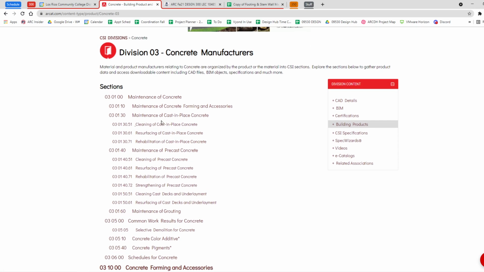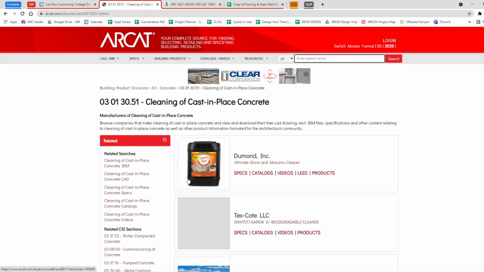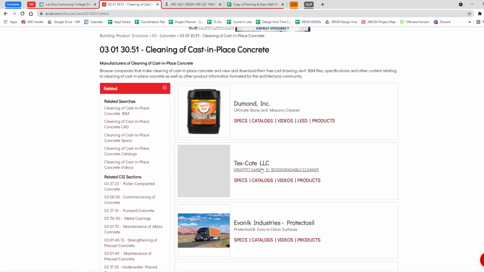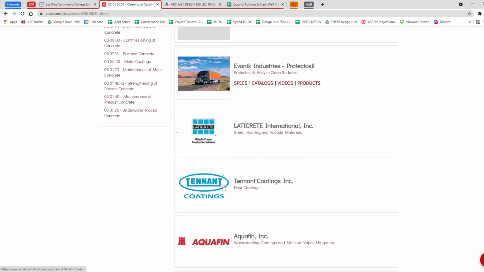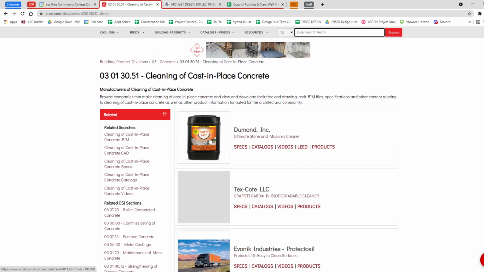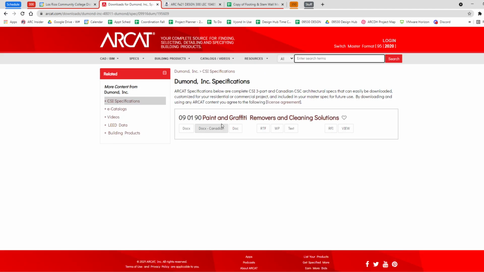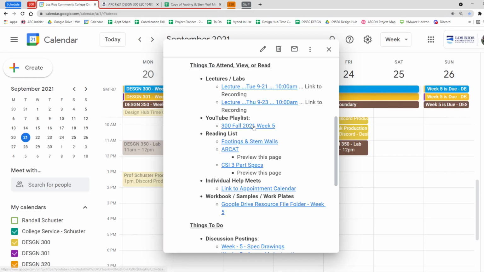If you want a spec about how to clean your cast in place concrete, you can do it. And here's some products that help you figure those out, right? Here's the specs for what you could do: paint and graffiti, remove. So if you wanted to actually say, okay, you got to do it this way, and with this stuff, you could just call out that spec. So this is a great site, and there's way more to it than that.